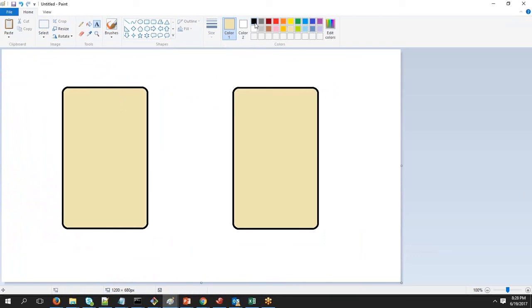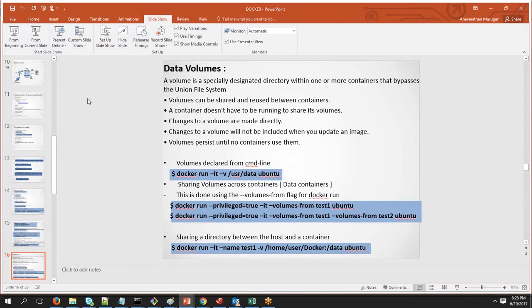So now in this, if you have a special directory which you have created and you are calling it the volume, and you want to share from one container to another, you don't have to keep this container always running. Okay, so that's the difference. Because if you are sharing data from one container's volume to another, it is not necessary that the container should be running.